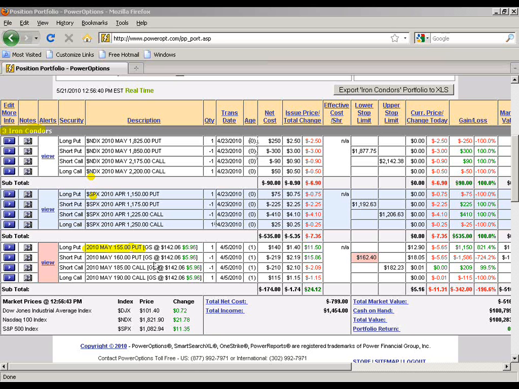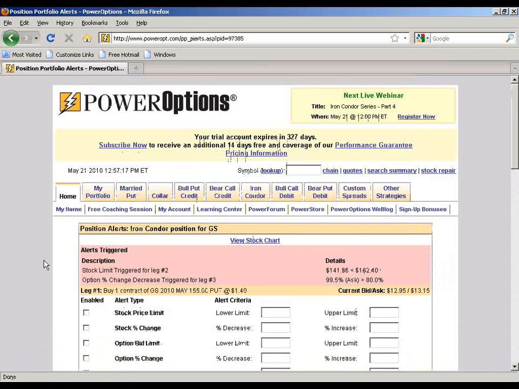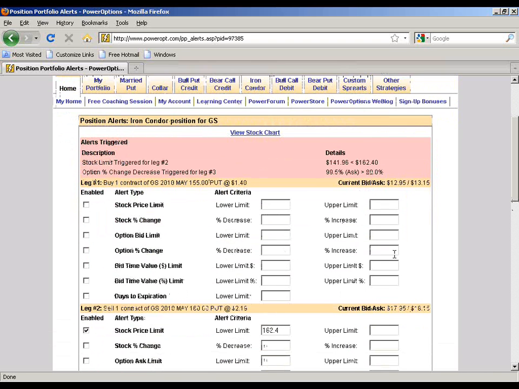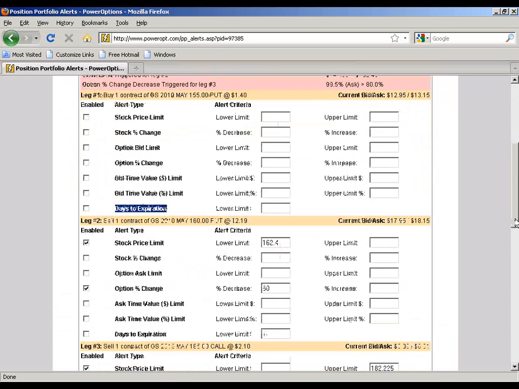But one of the features that we're going to enhance, that we already have a lot of information on when you're tracking any position, whether it be an Iron Condor, credit spread, debit spread, collar spread, or married put position in the portfolio, is this alerts column. If you click on View next to your strategy, you can set various alerts for if the stock price moves up or down a certain range, if there's a change in the option bid price, or if you hit a certain limit of the days to expiration, that's available as well.